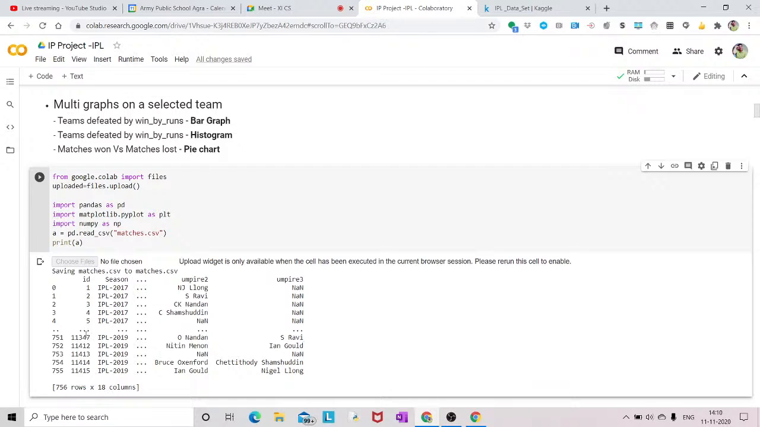Since this file is quite big, with 756 records and 18 columns, it is showing the first two columns and the last two columns, and the first five top rows and the last five rows. It is showing that when you print a. A is the data frame or the object, you can say.